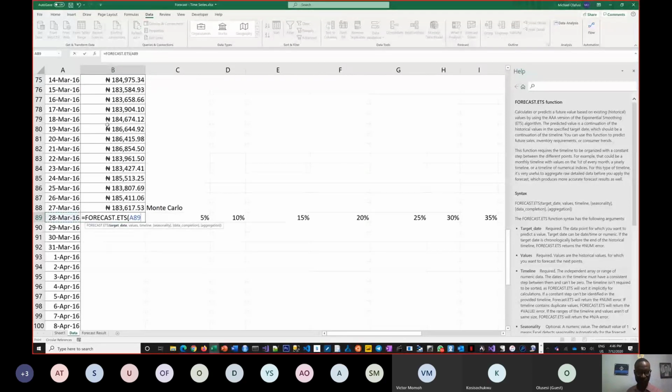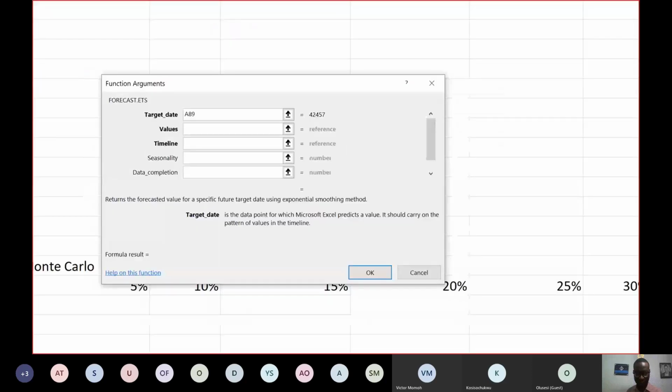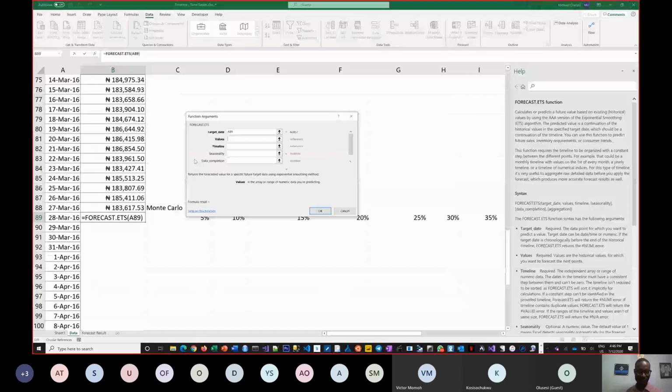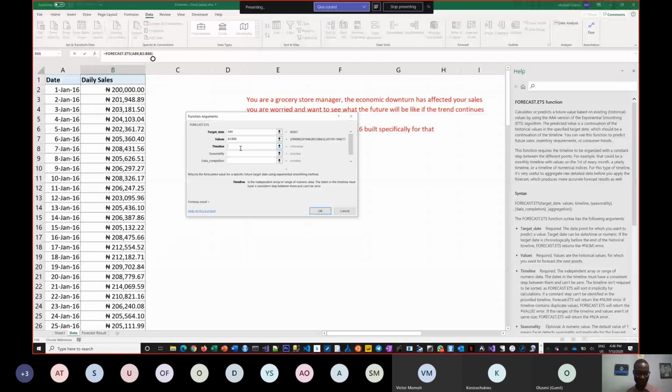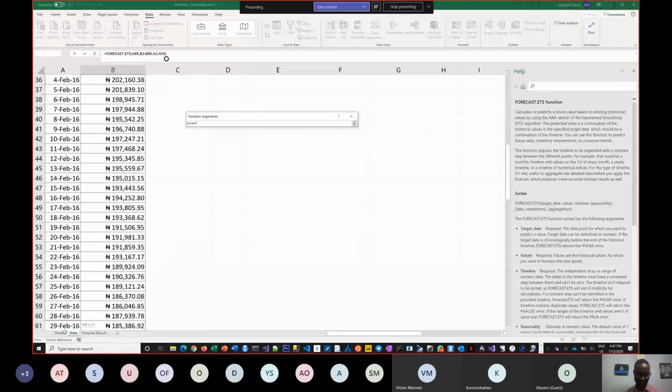Let me use FX so that maybe it will be easier for you. So that's my target date, right? And then what are the values? So the historical values that I have are this. And then the timeline I have are this. So this is like the historical timeline.